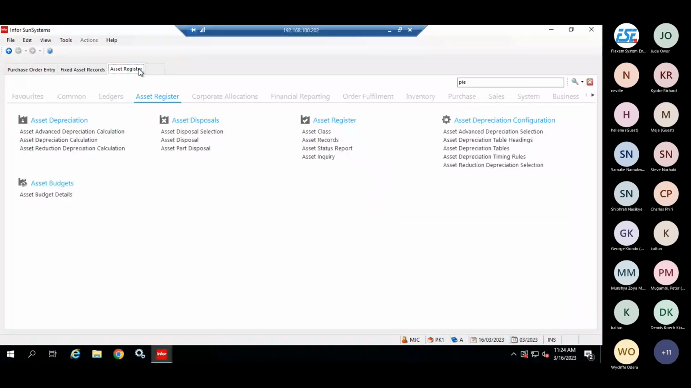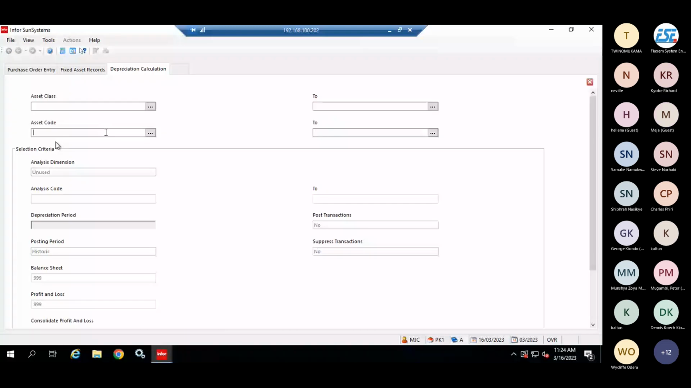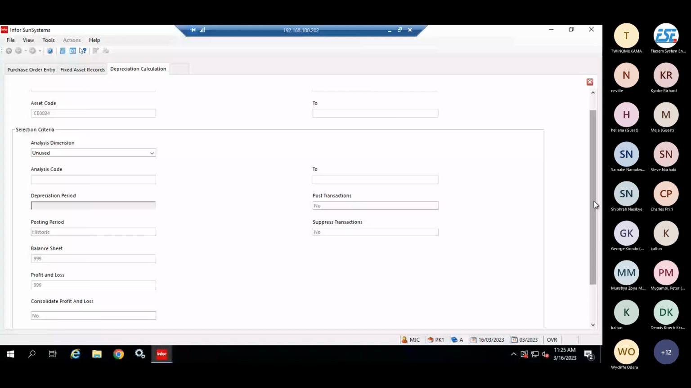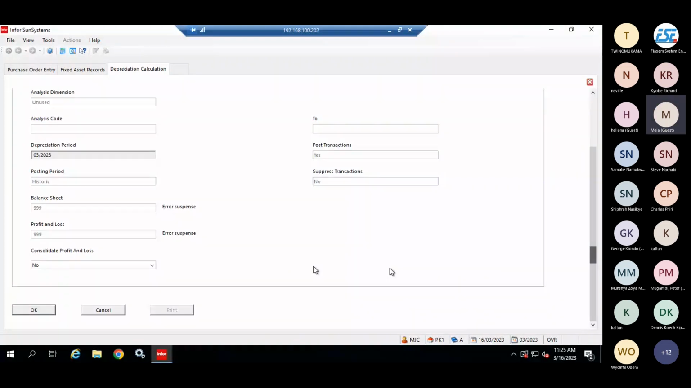So there's this part, the asset depreciation calculation. What you need to do is just capture your asset code, and if you have a range of assets, you can also define from asset code to this asset code. So it won't limit you just to depreciating one asset. You can also capture the analysis dimension that you use for depreciation. Capture the period to which you're depreciating. Let's just post it directly. So there are other accounts. This is when, if you haven't defined it on your asset, it will pick these ones.